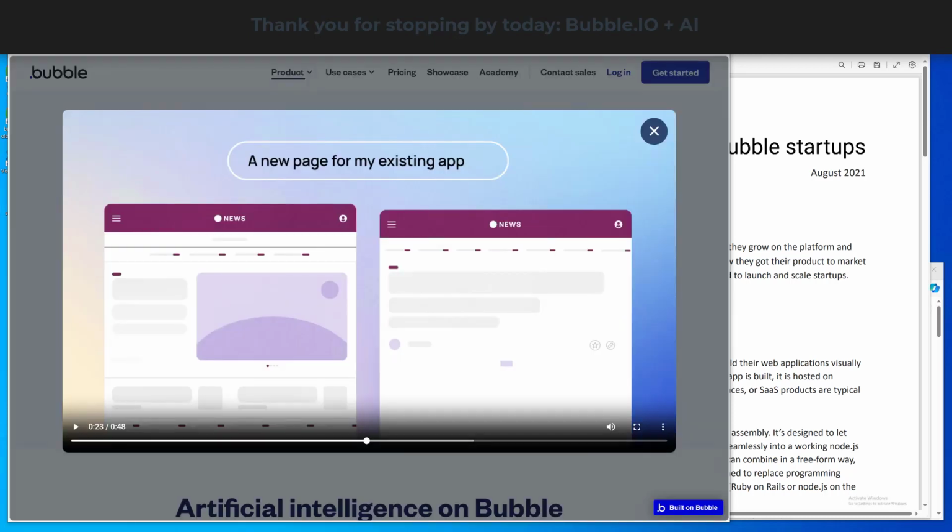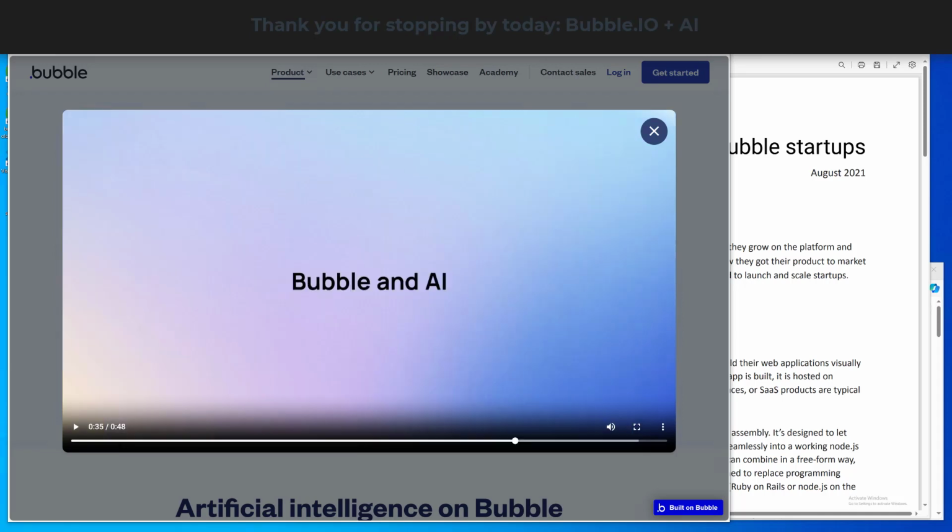Here they're showing a place where you would type in a prompt saying I want a new page for my existing app, and then it will go ahead and build out a page for your application. Of course, you would have to feed in more specific information, but this again is just a quick demo on their site. They go on to say here Bubble and AI are a natural partnership, so let's get that here.